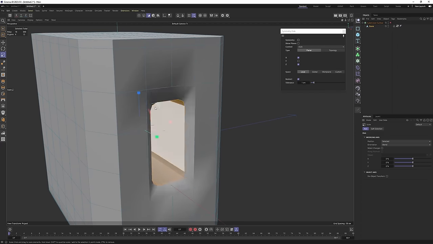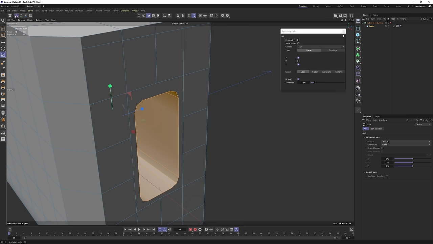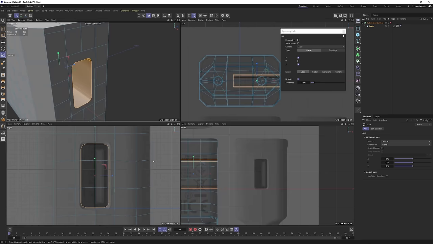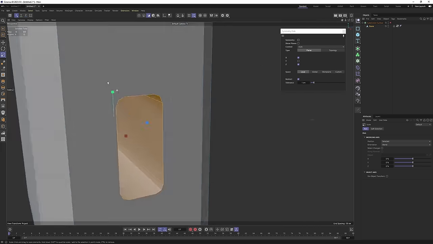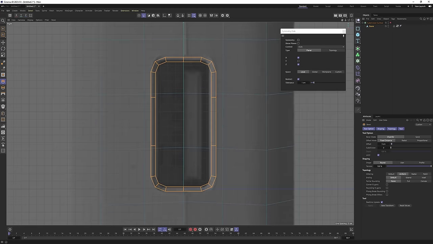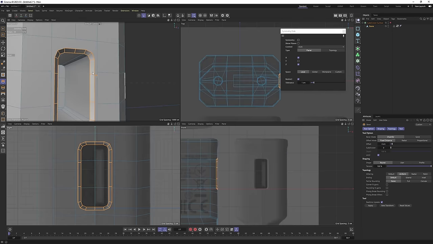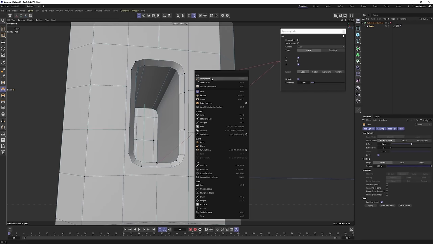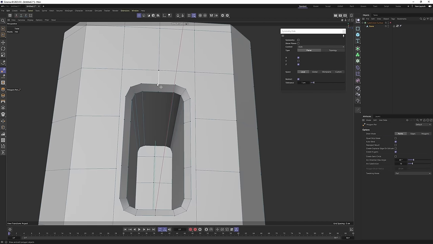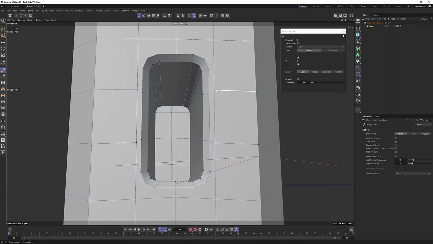But as you can see, we need to lock the X. Click on here, scale this in. Right now, I will bevel this one more time. Yes, now it's much better. Let's make it, oops, sorry, 4 centimeters. Now I can connect the points. This one is easy, this one is easy. I can connect this like that.